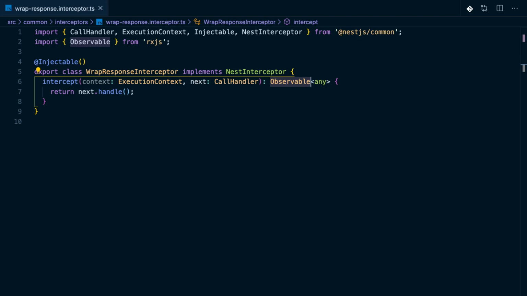Back to our code. The CallHandler interface here implements the handle method, which you can use to invoke the route handler method within your interceptor. If you don't call the handle method in your implementation of the intercept method, the route handler method won't be executed at all. This approach means that the intercept method effectively wraps the request response stream, allowing us to implement custom logic both before and after the execution of the final route handler.